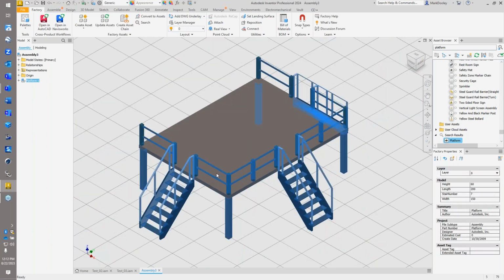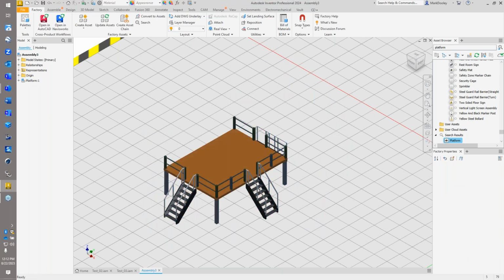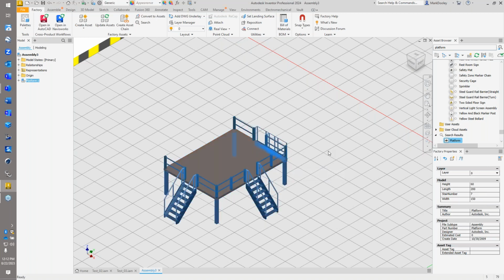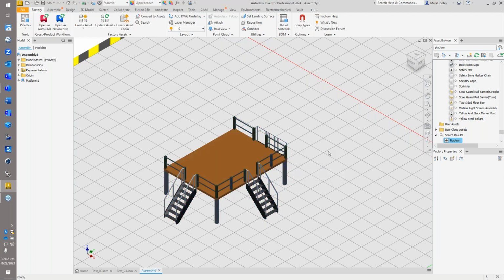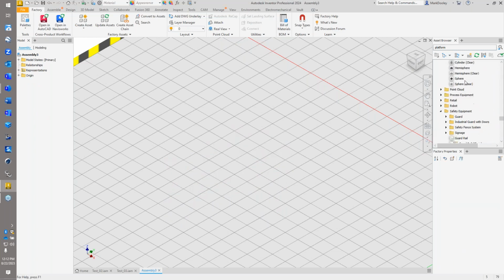And very quickly, this platform adjusts. This is just a parametric model, placed from the assets, but very quickly I can make an adjustment to it. I can come back in and adjust it later, save it, whatever I want to do, or leave it here. If I no longer need it, just delete it out, get it out of there.